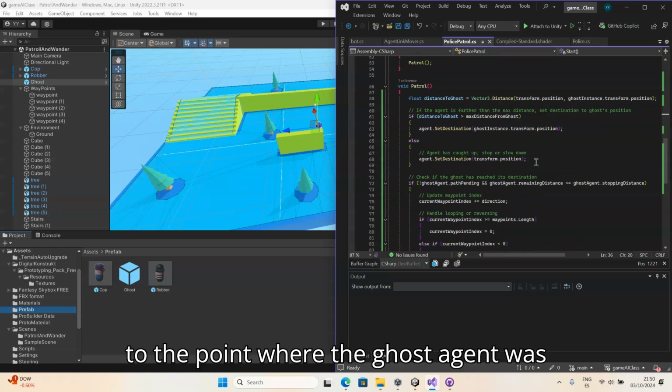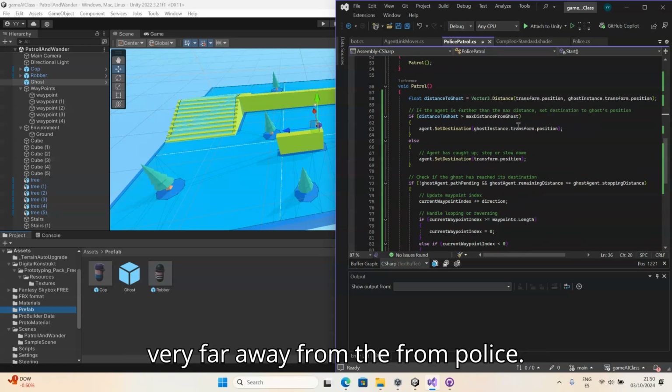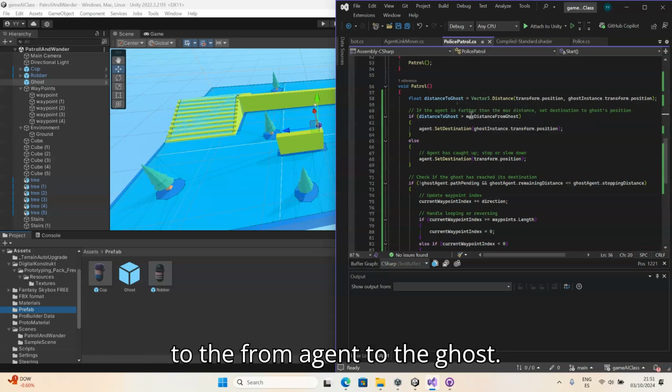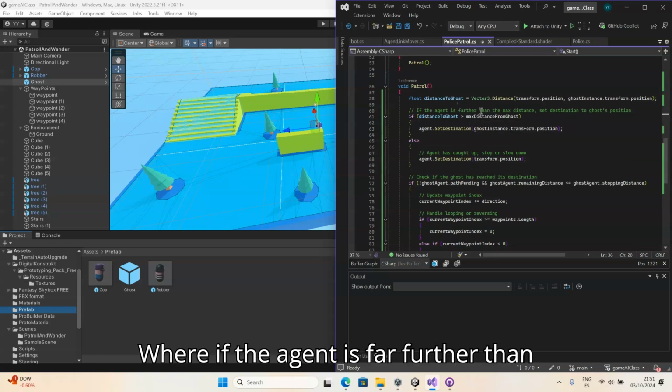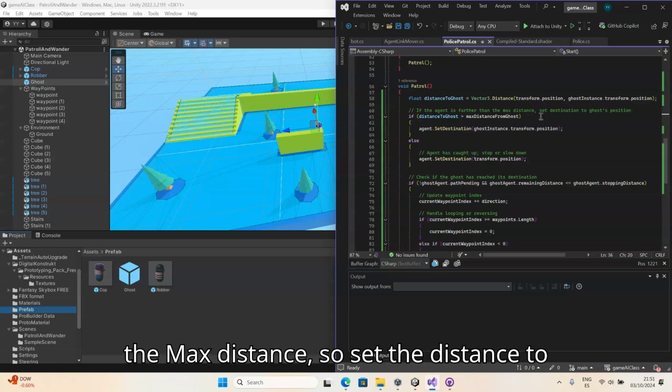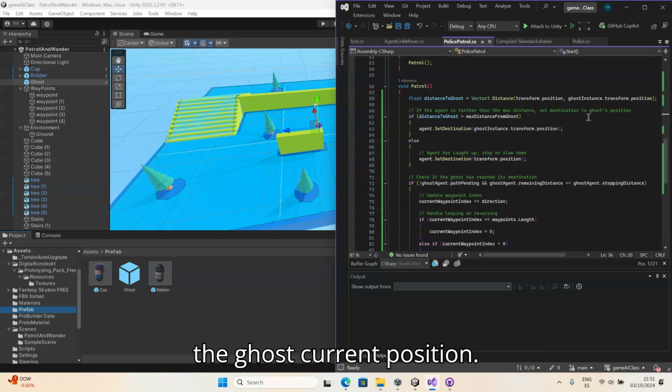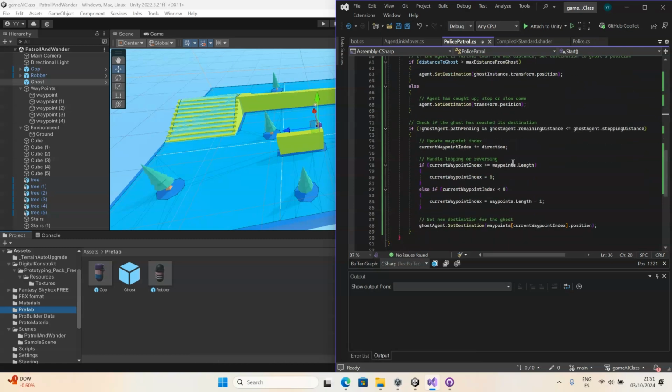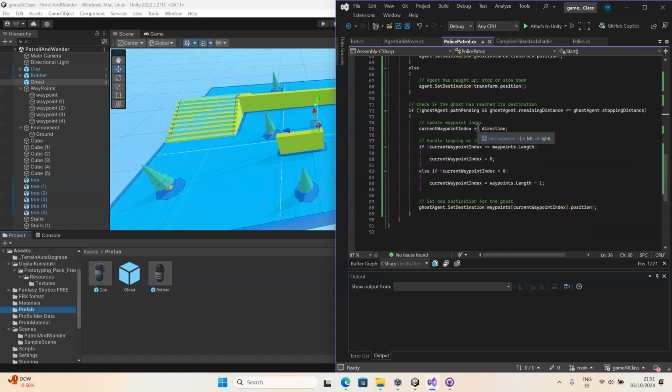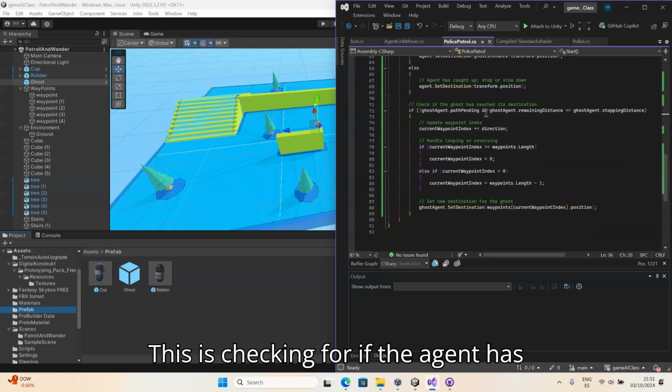And here is the important part: initially it was smoothing a bit too much, to the point where the Ghost agent was very far away from the police. So I set up a maximum distance from the agent to the Ghost, where if the agent is further than the max distance, I set the distance to the Ghost's current position. This is checking if the agent has reached the destination already.